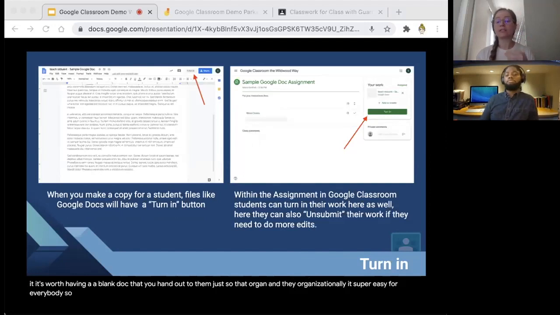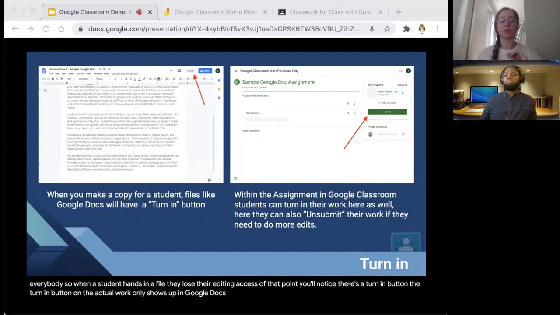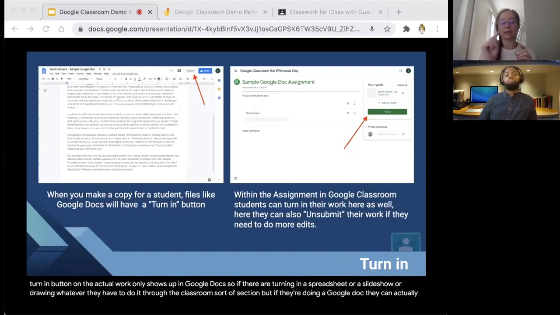When a student hands in a file, they lose their editing access at that point. You'll notice there's a turn in button. The turn in button on the actual work only shows up in Google Docs. So if they're turning in a spreadsheet or a slideshow or drawing, whatever, they have to do it through the classroom section. But if they're doing a Google Doc, they can actually click the turn in button on the Google Doc.